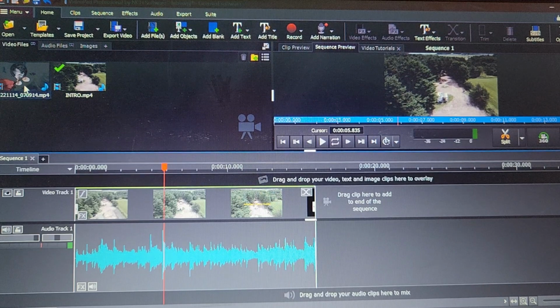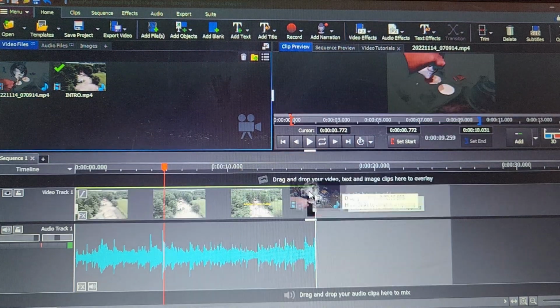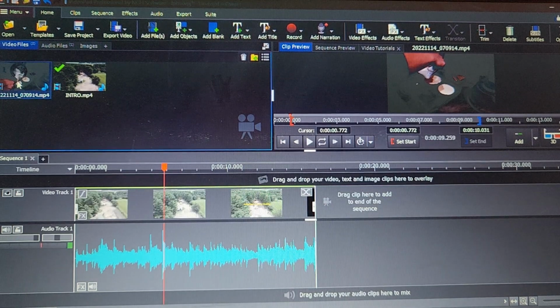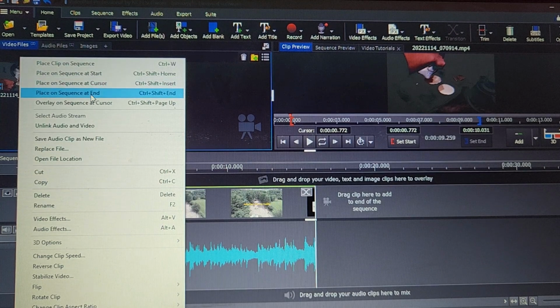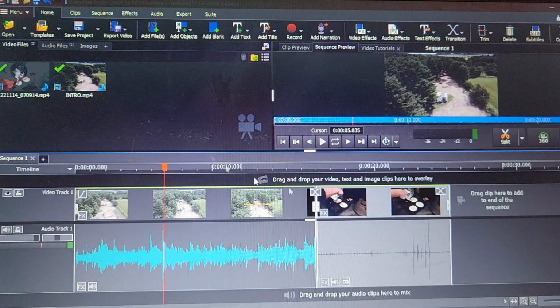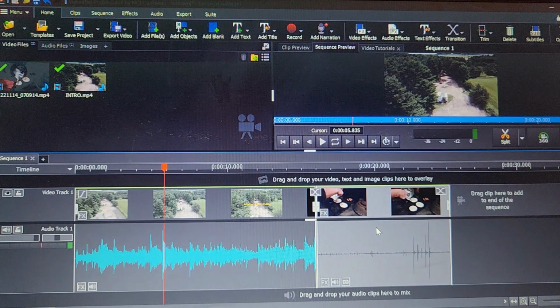And instead of having to click and drag all the time, which ends up taking actually a lot of time, I usually do a right click on the file, and then I go place on sequence at end. And what that'll do is it'll automatically place it on the sequence, and that tends to be a lot faster.